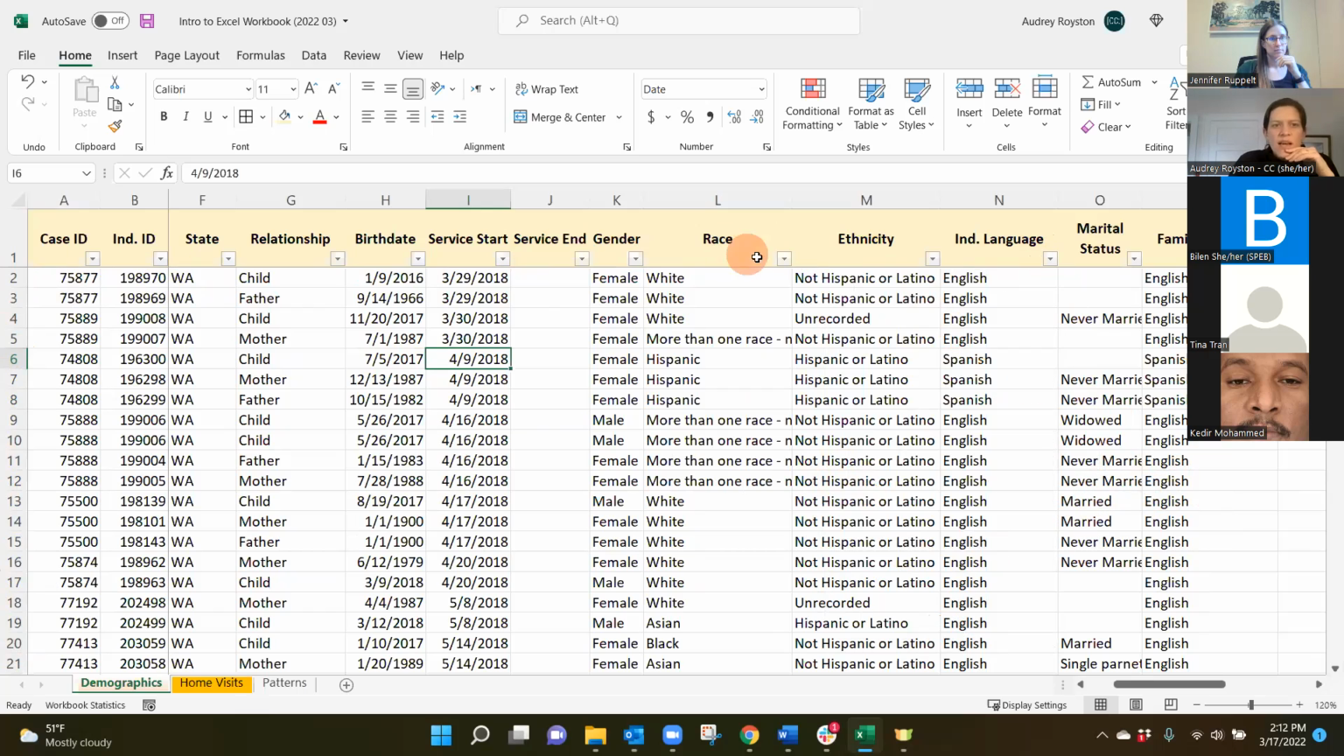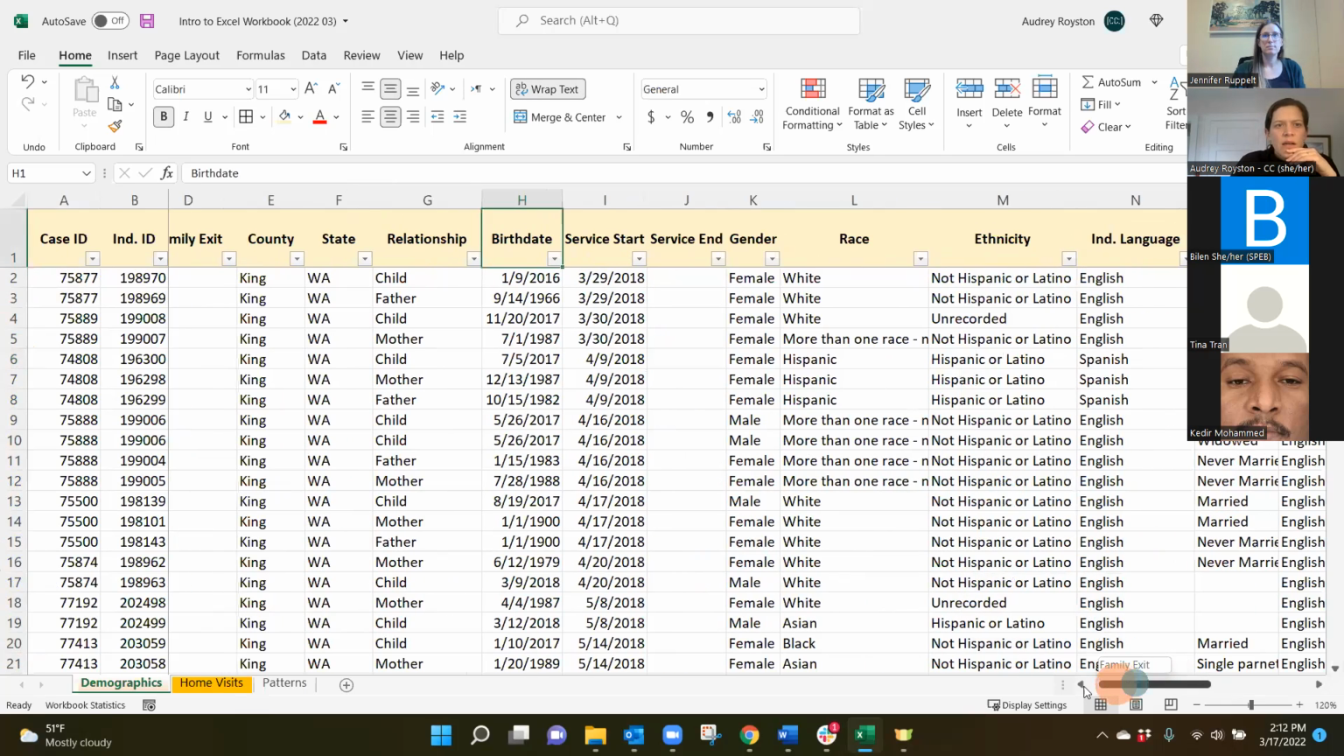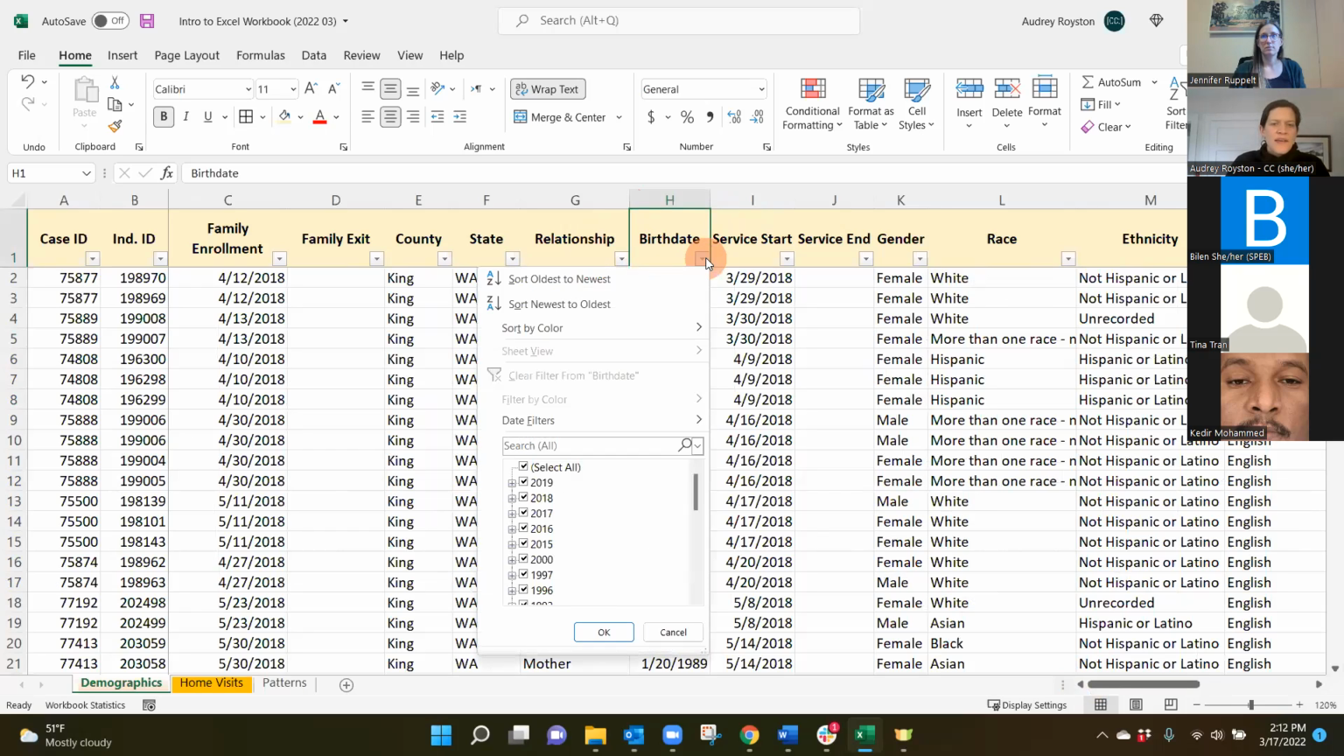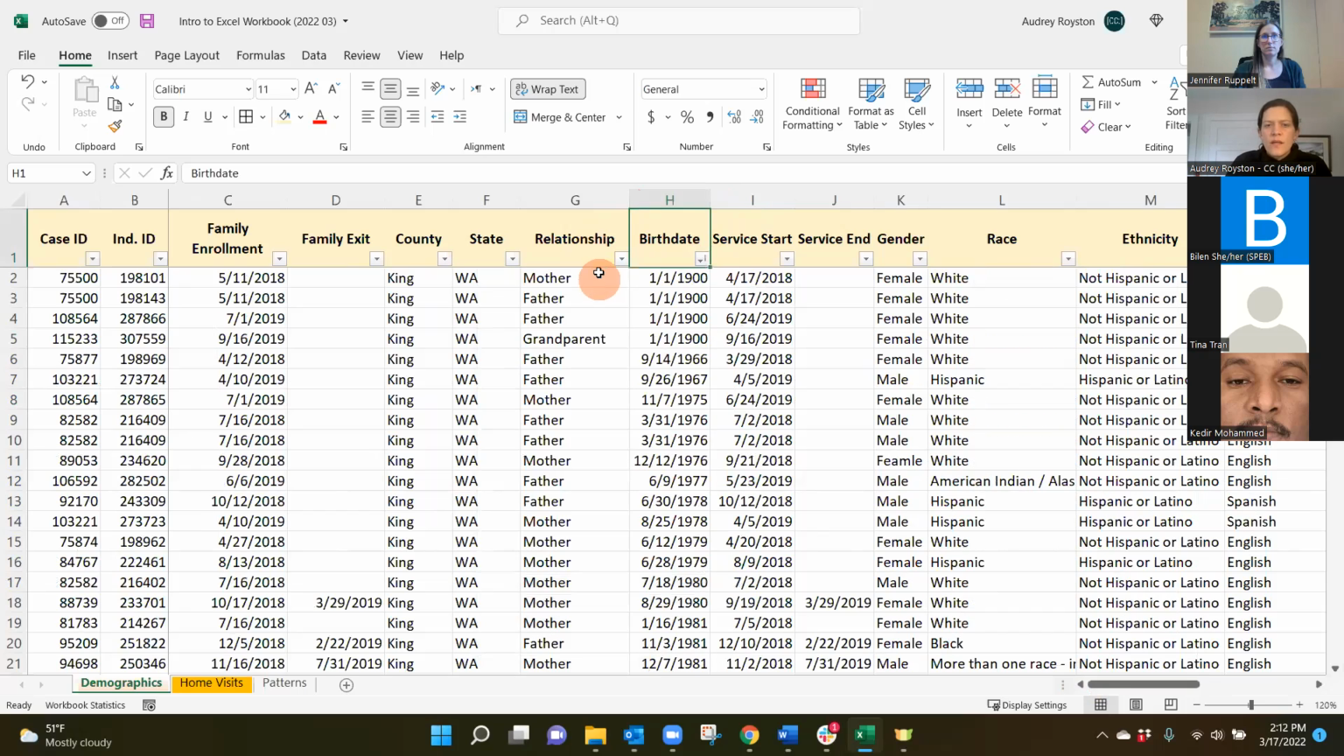So let's go over to that birth date column. This is column H for me. I'm going to click on this down caret, and I'm going to sort oldest to newest. You know how I can do my sorting by clicking on this button up here, but it's just so great to have those filter icons on, and you can just do it right in your worksheet. So that's why I usually prefer to do it that way.